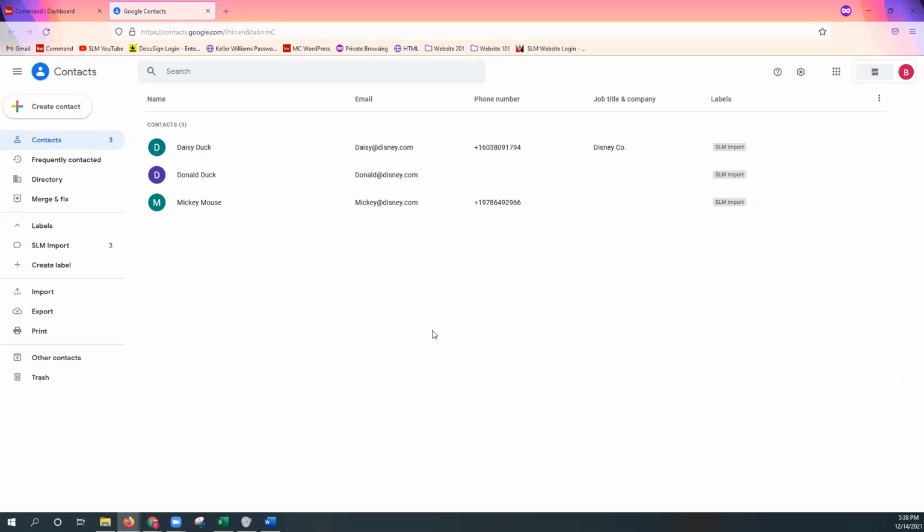One thing I would recommend if you're pulling from either iCloud or Google Contacts, make sure that your contacts are showing up in the account. So make sure that you're logged into the correct email, make sure that your contacts are there. I'm also making a mental note that I do have my contacts all set up with one label. You'll notice they all have SLM import.